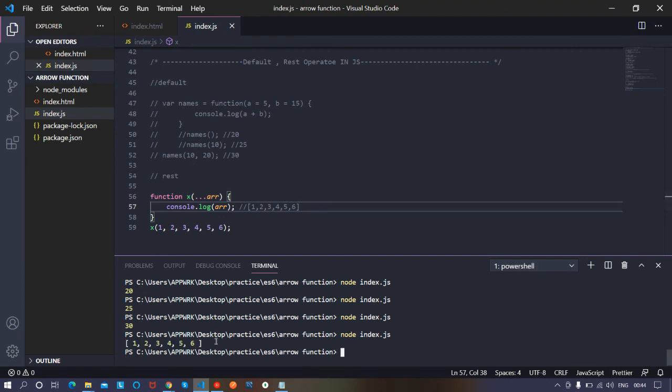So you can see it makes an array of an indefinite number of items if you pass that in the function. So that's how rest is used.